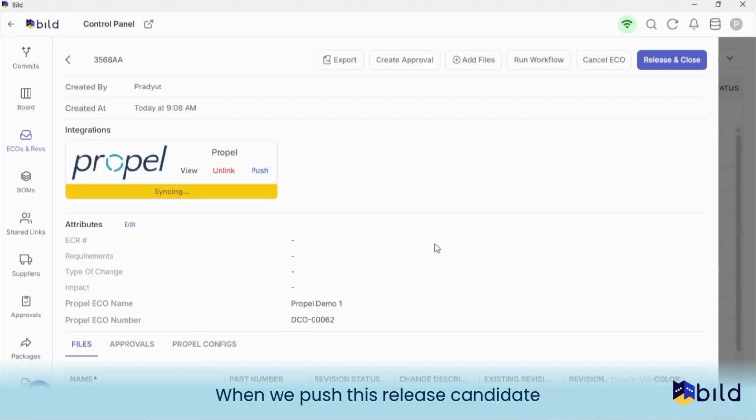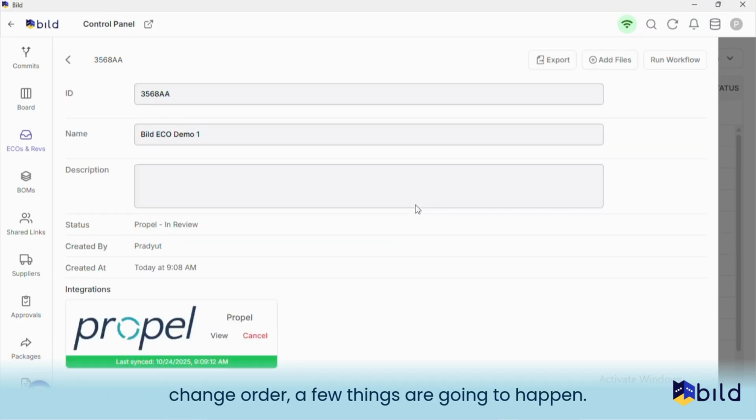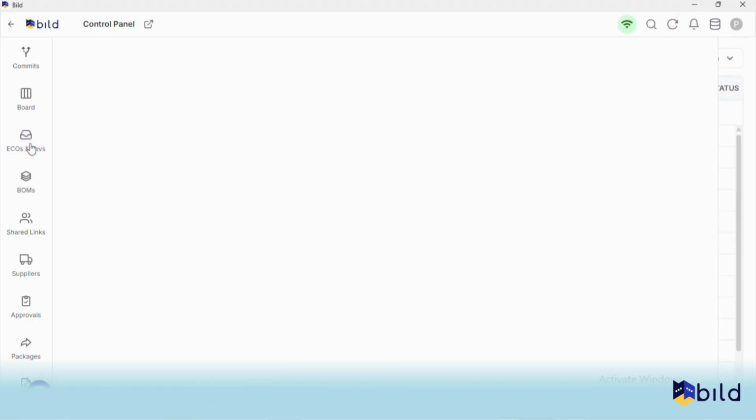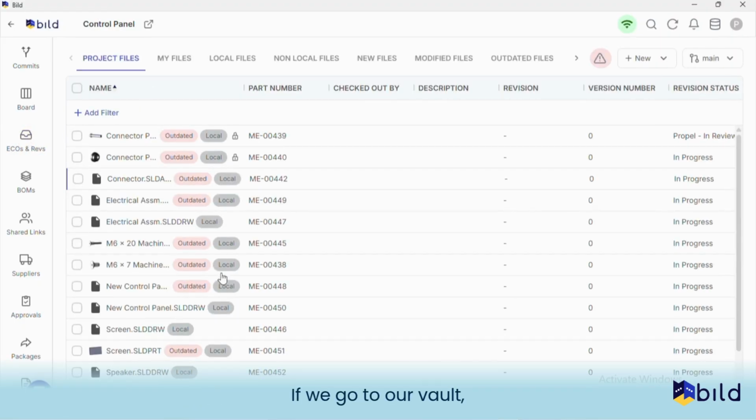And when we push this release candidate into the Propel change order, a few things are going to happen. The first thing is the status of your change in Build is going to change to Propel in Review. If we go to our vault, we can see that the files also will change their revision status to Propel in Review, and will also get locked so that the designer can't change these designs because now it is being managed in an active change order.